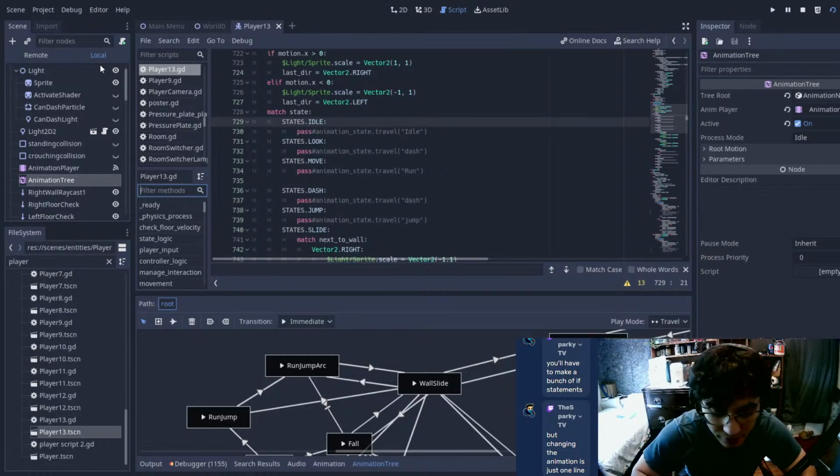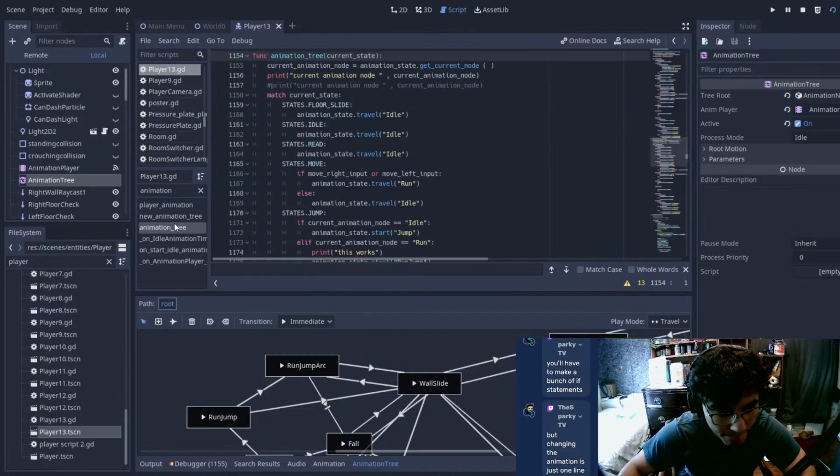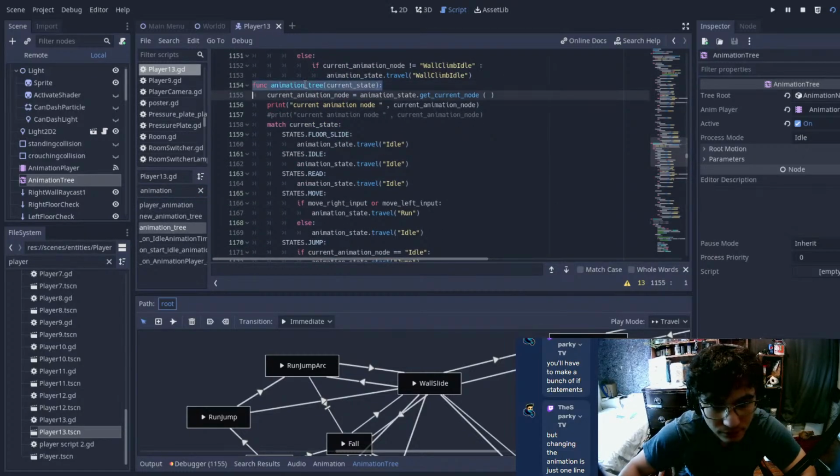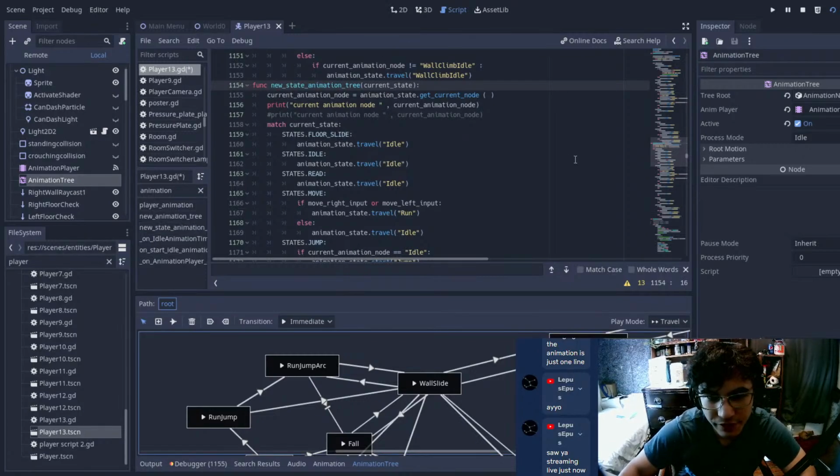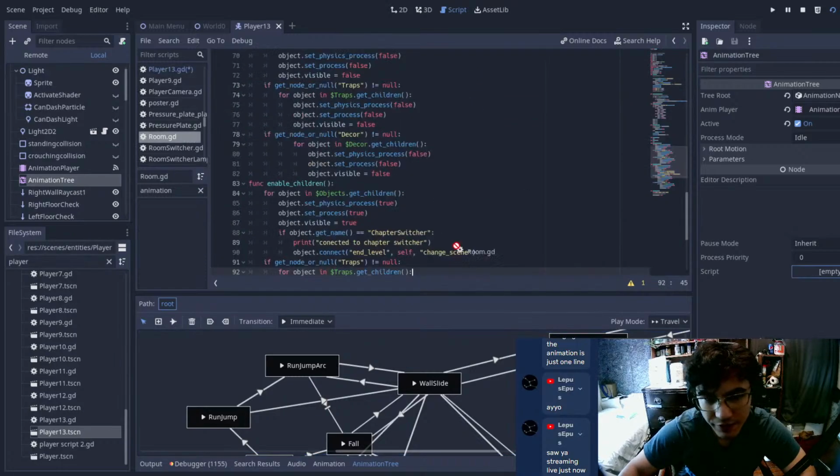So what we'll do now is I'm going to rename. We have animation tree. We'll call this new state. We'll just call it new state animation tree. And this is only gonna, whoa.